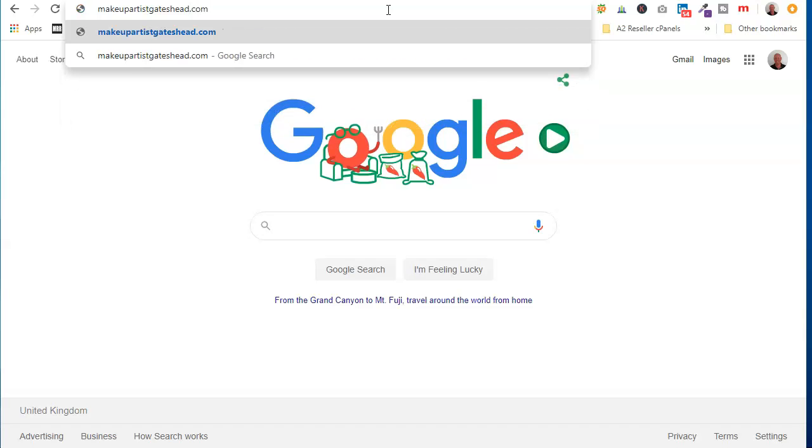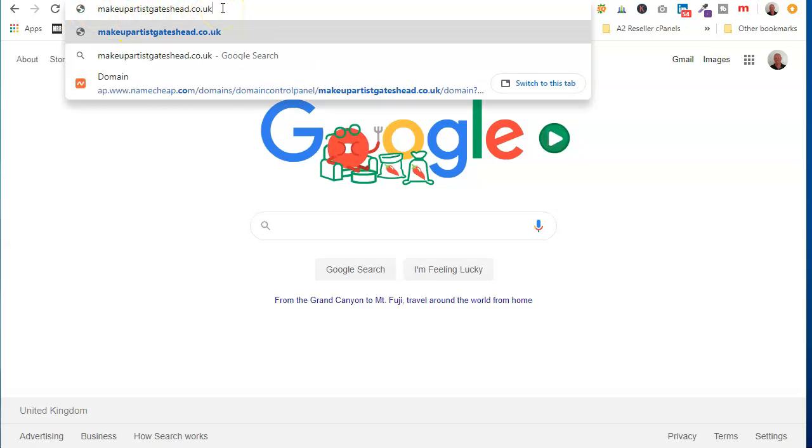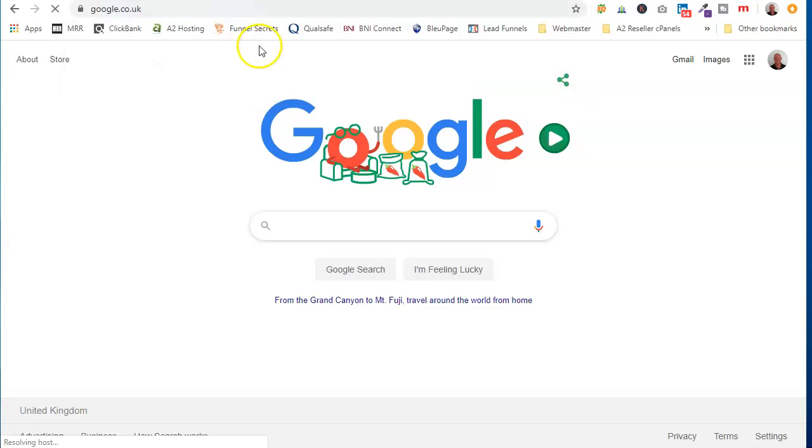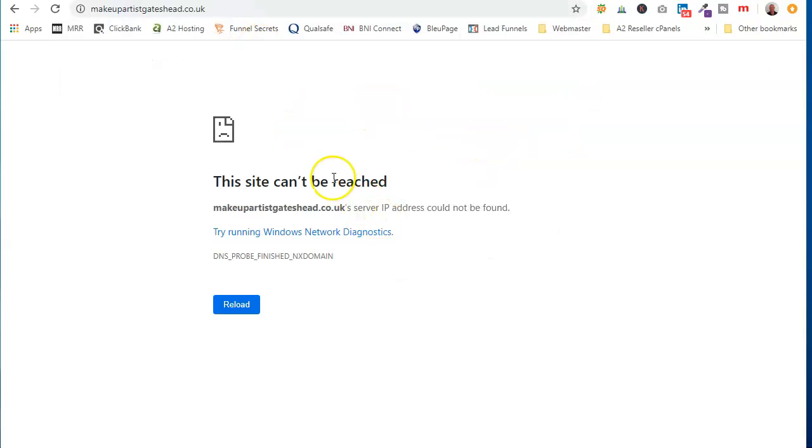Once it's actually installed properly and your hosting is all connected, when you type in your domain name, makeupartistgateshead.com.co.uk, you'll see the WordPress install file. If you're seeing this, what it means is that the actual connection hasn't completed yet. So just wait out. Once it does finish and the server's IP address is all correct, it will all link together.